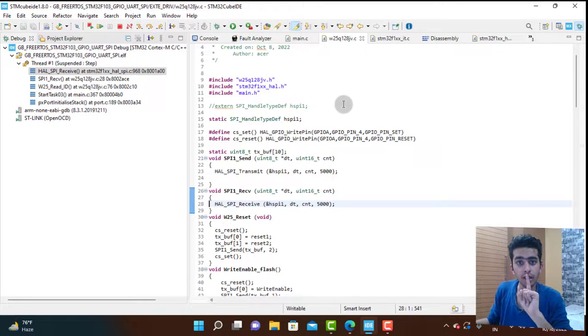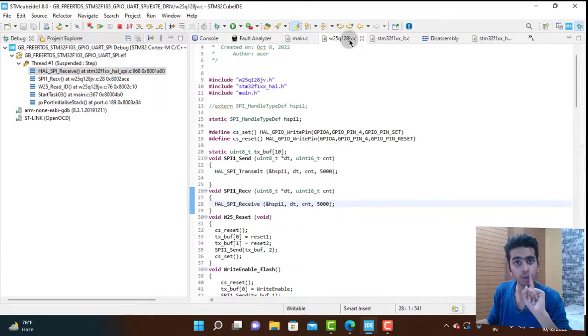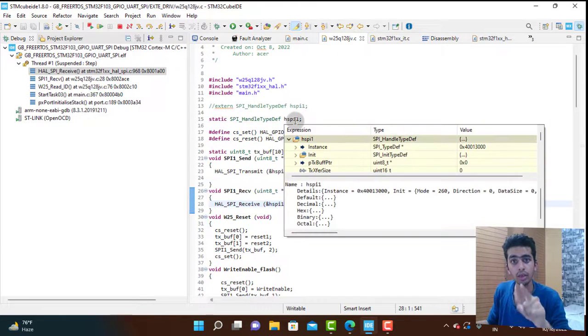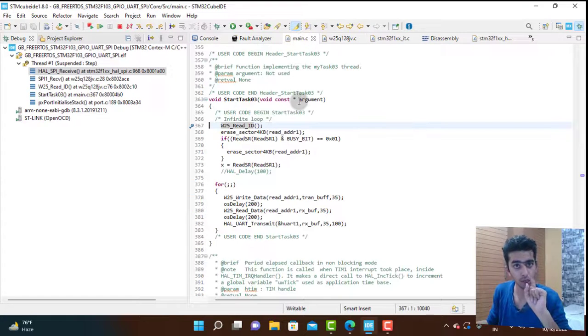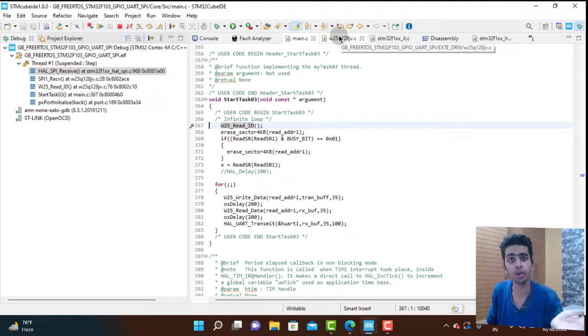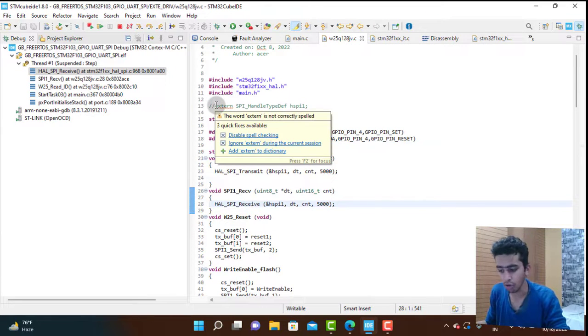Because my HSPI is being used in main.c and also in w25.c, and my HSPI main addressing is being assigned at main.c, its value has to be inherited from the main.c code only. So that's how I got to know why my hard fault handler is being invoked, and I got to know, okay, this variable is corrupting my memory.